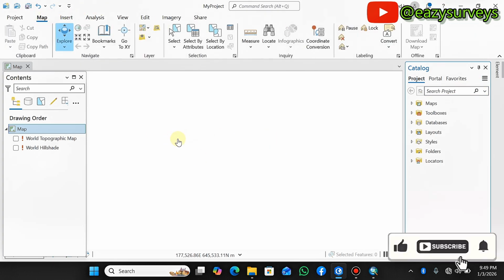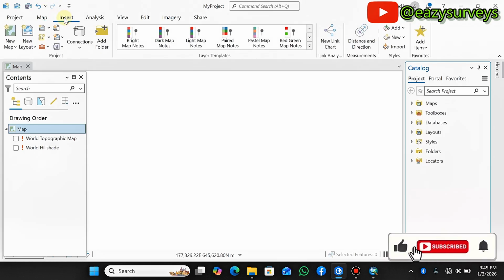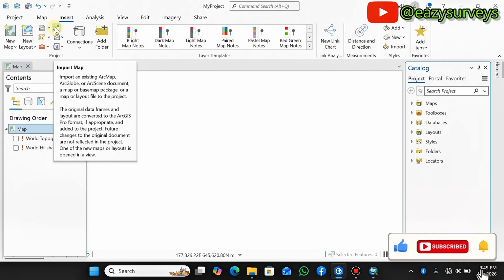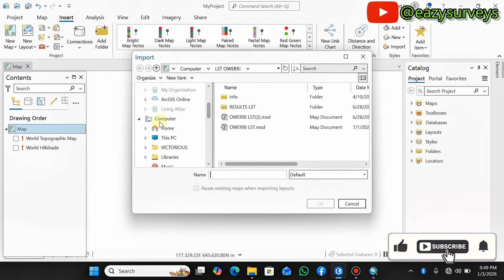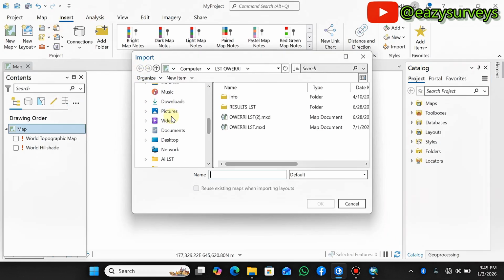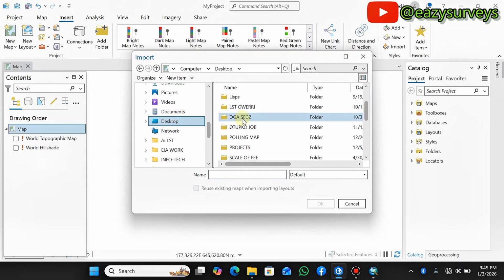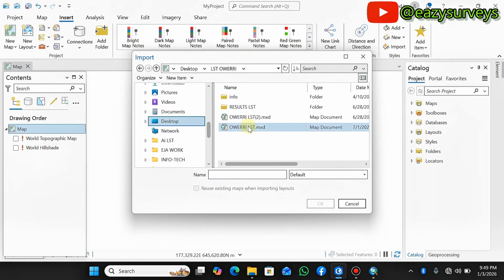So just to get it done very quickly, without wasting much time, you come to the Insert tab here, then you click on this icon, this Import Map icon. Click on that, then you can navigate to the MXD file. So I have it on my desktop, under the LST folder here, and here it is.